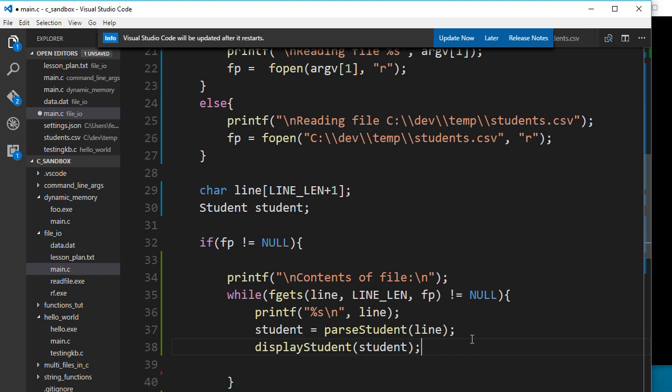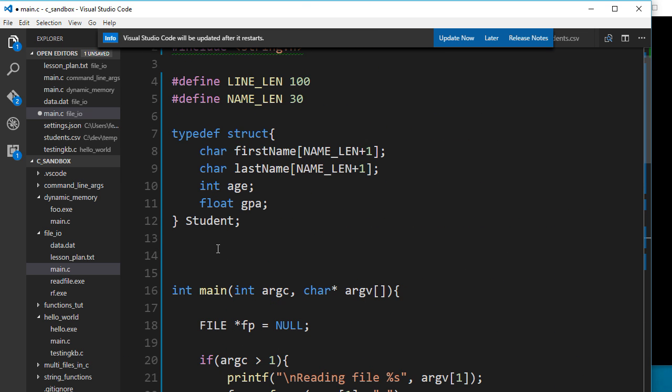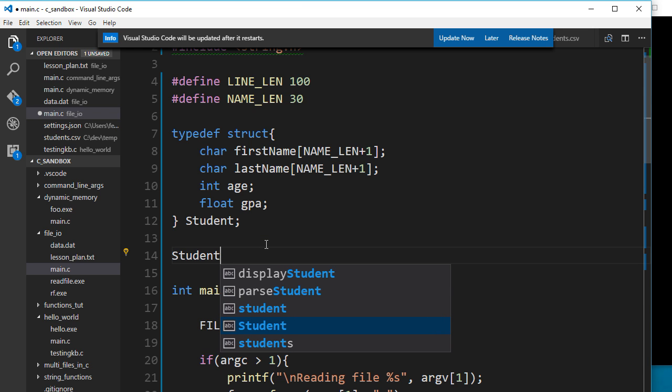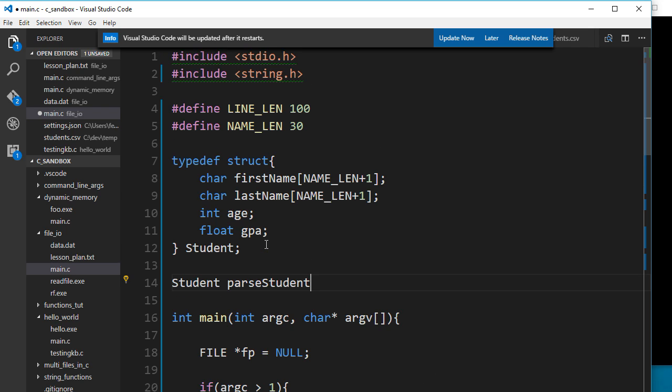Let's play lucky and not even bother displaying that line, because we're going to read it into student and display student. And so let's go ahead and do that. We have to create the function parse student. In order to parse student, if you remember from previous tutorials, we use the string token function, and that can be found in the string.h library.